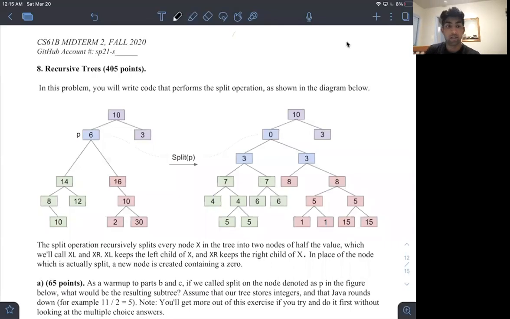Hi everyone, this is going to be a video walkthrough of problem 8 on CS61B Spring 2021 Midterm 2. So before I start, a quick preface.